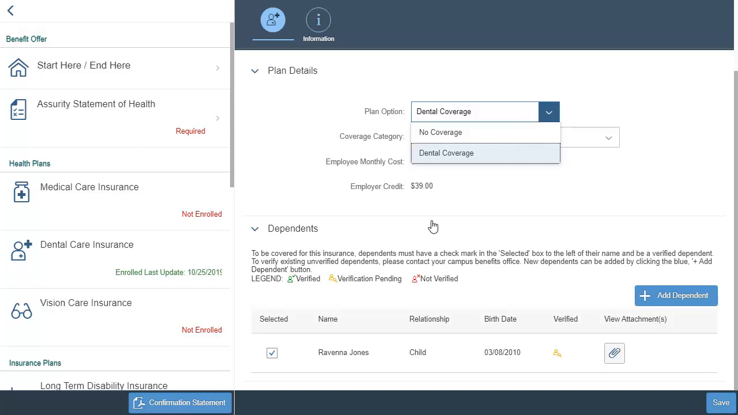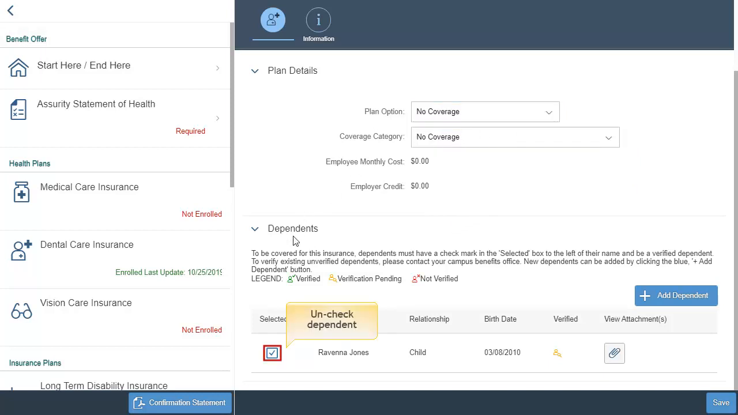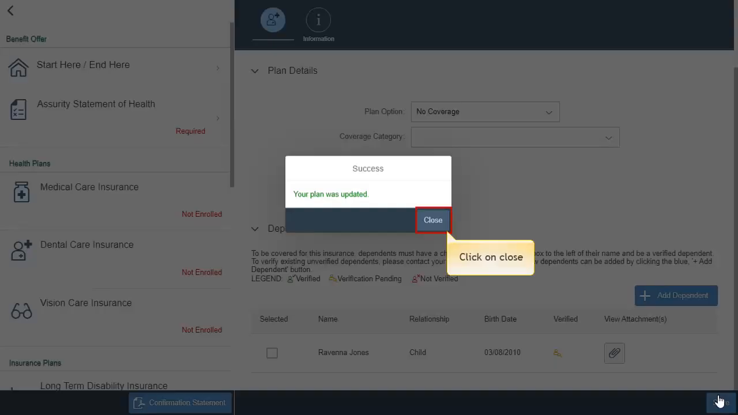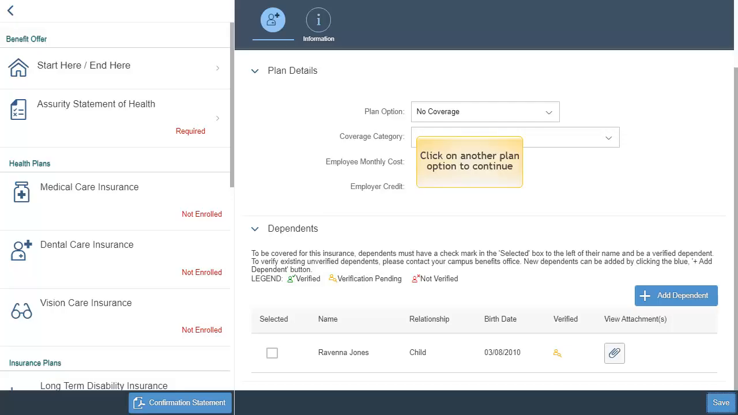You can remove coverage from any plan. To remove coverage, click on the Plan Option drop-down menu and select No Coverage. Click on the Save button at the bottom right of the screen. A success message will appear indicating your changes have been saved. Click on Close. Click on another plan option to continue the enrollment process.